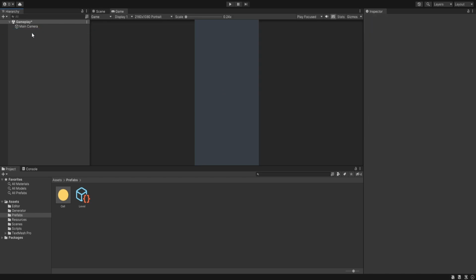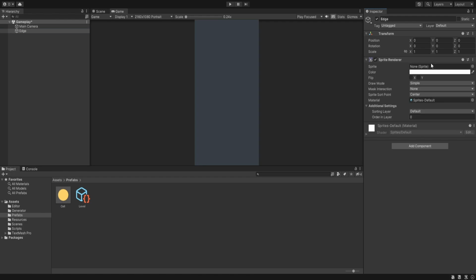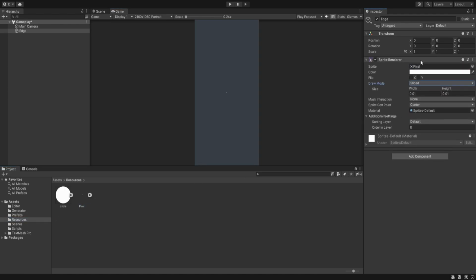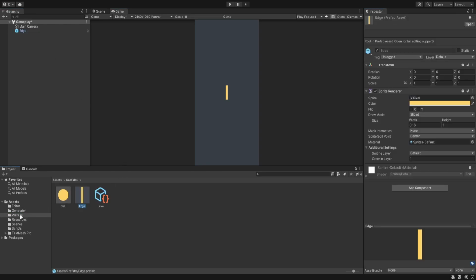And after our cell, we are going to have our edge, which is just going to have a sprite renderer, but the sprite is going to be our pixel, and we'll make it sliced. And the size is going to be 0.16 by 1, and we'll have its ordering layer a little bit higher, and again its color is going to be yellow. And we'll also save it as a prefab.